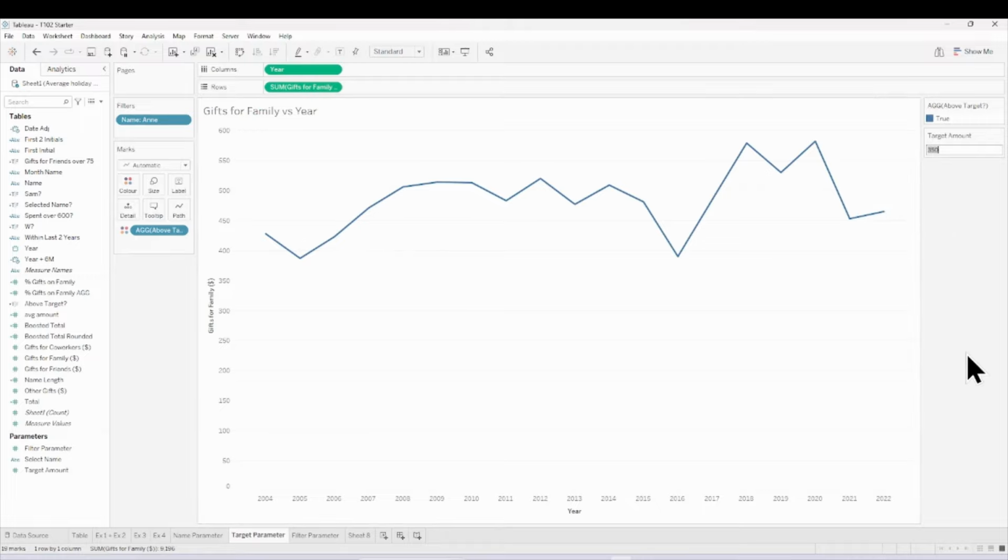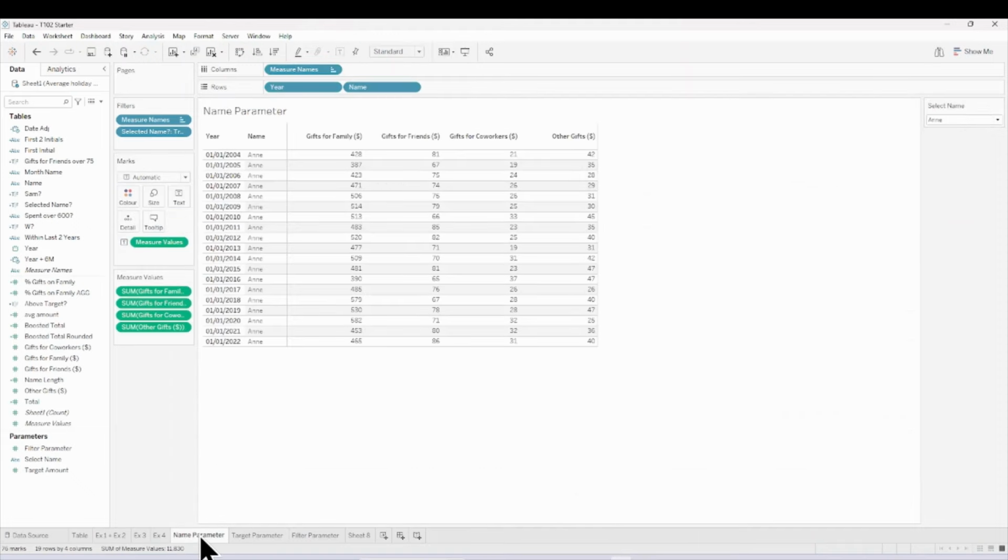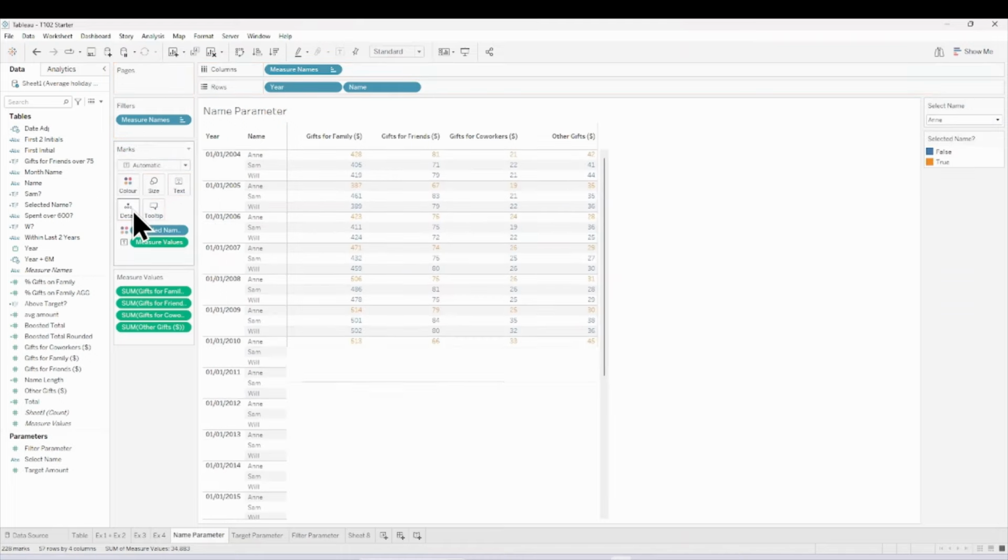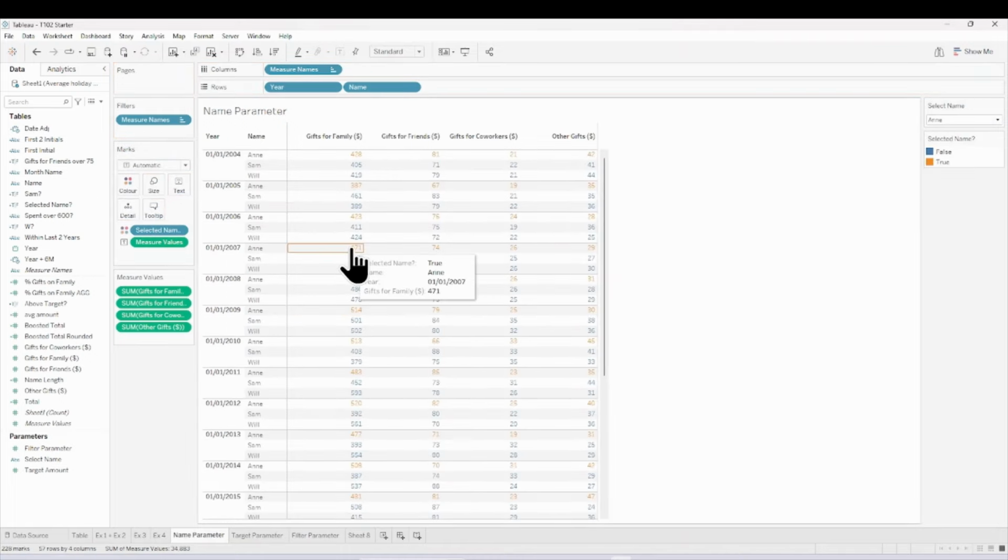We can also use this color format within our table structure. So if I go back to my name parameter sheet, and instead of using my selected name as a filter I use it on a color, you will now see I've got orange for all the cases where Anne is the name and blue for all the cases where Anne is not. And then if I change my parameter, you'll see that the color updates with that too.